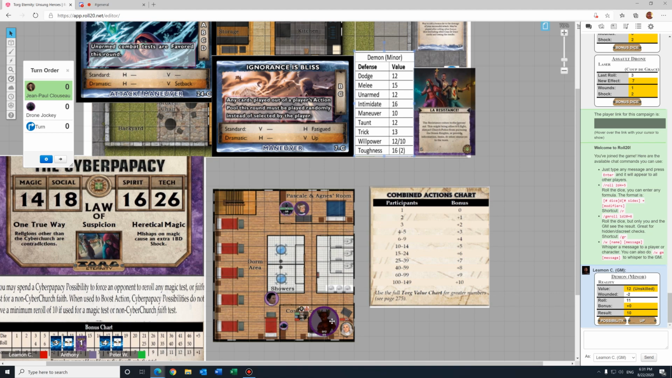With the demon coming into effect, it changes the scene from standard to dramatic. Oh, and we fatigue, so each of you hit the fatigue.